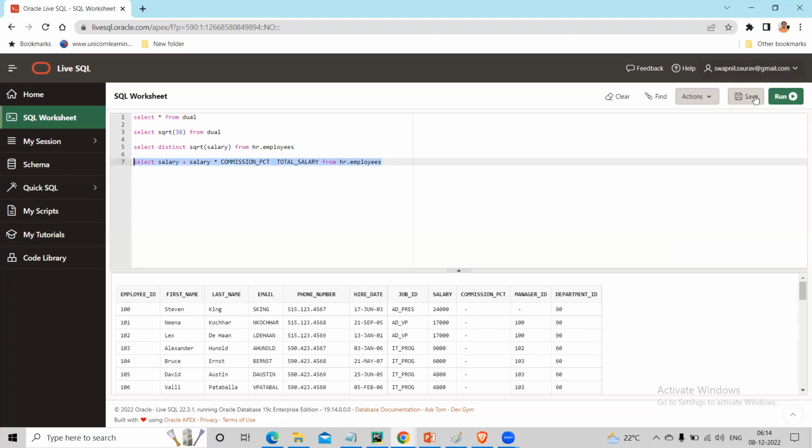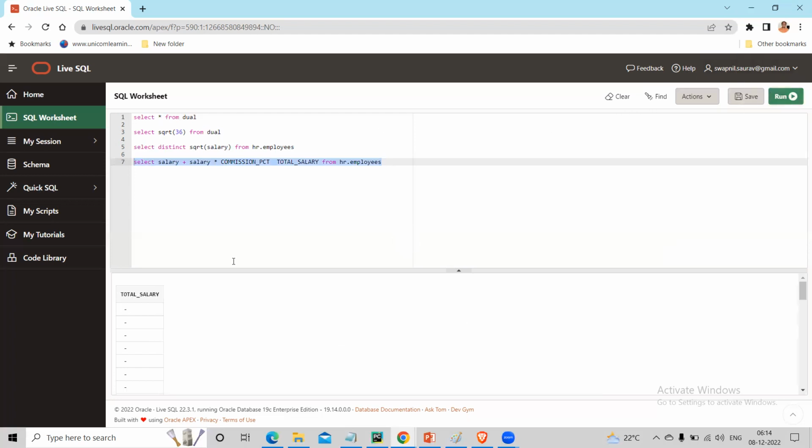Where commission percentage is null or not null. Okay, I wanted it to have decimal points. So instead, I'll simply add and not multiply. I just wanted to get these decimal values. So yeah, you have these decimal values, right?